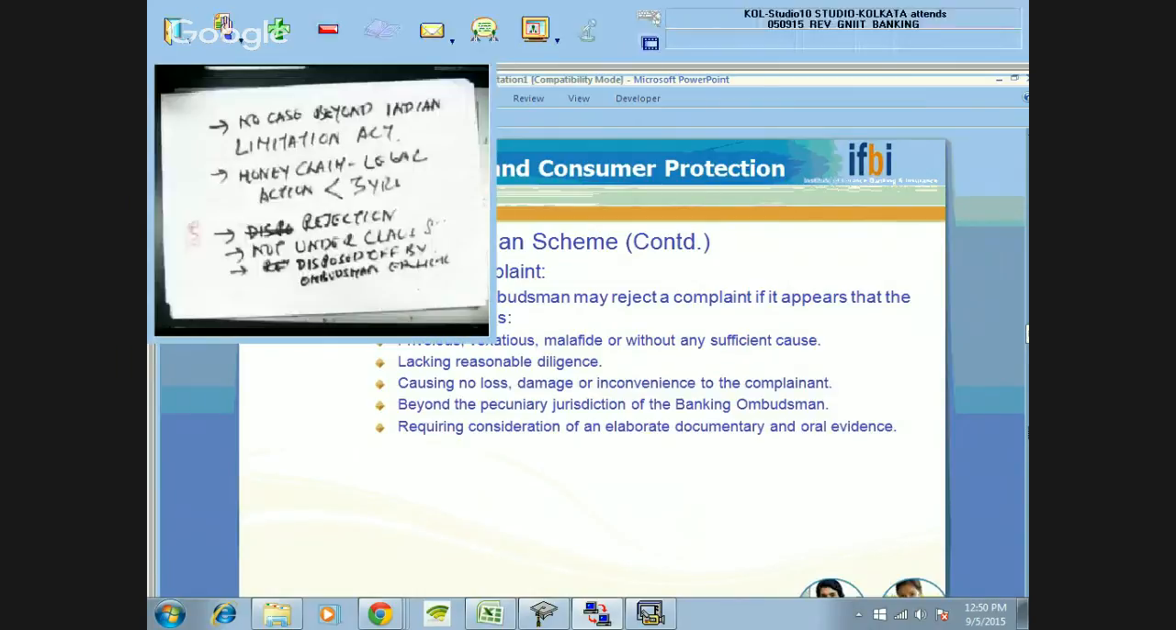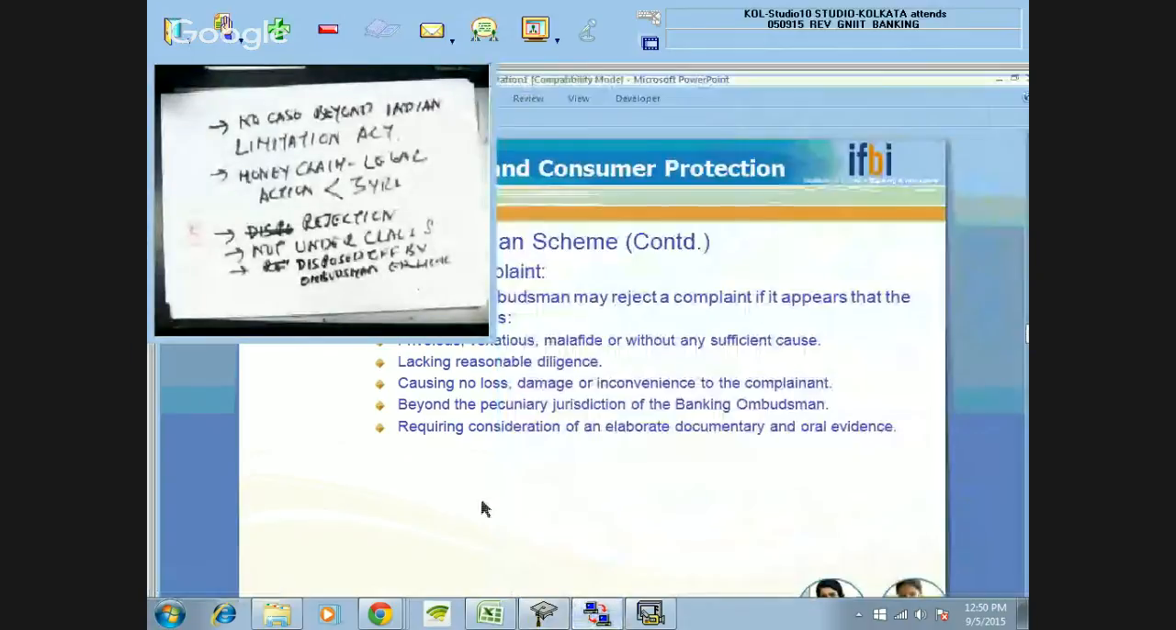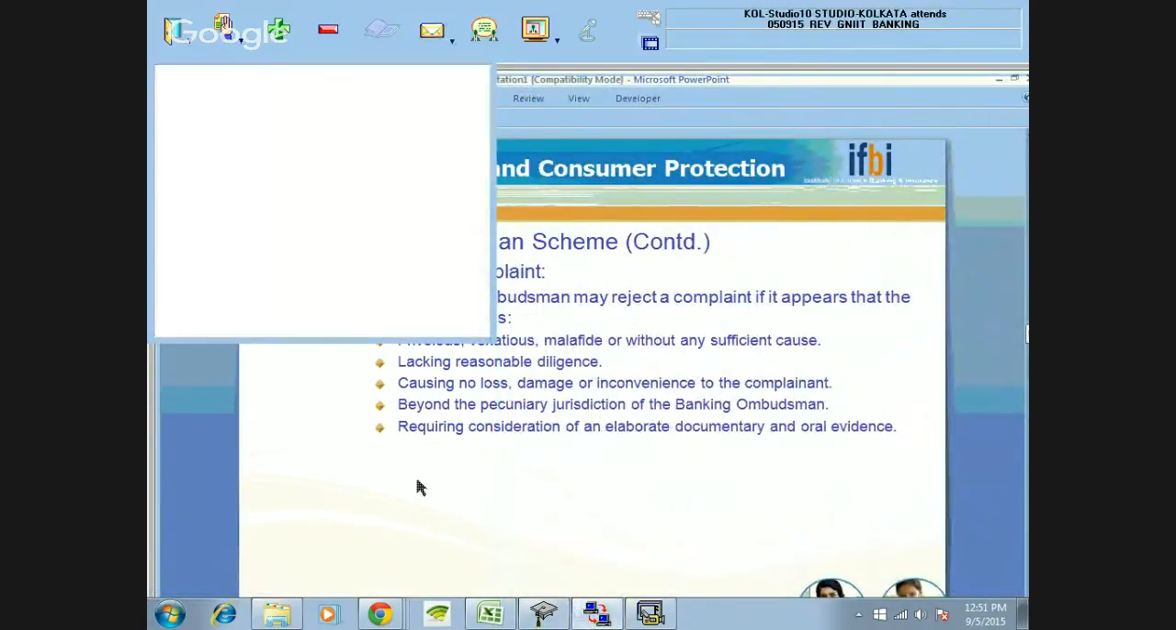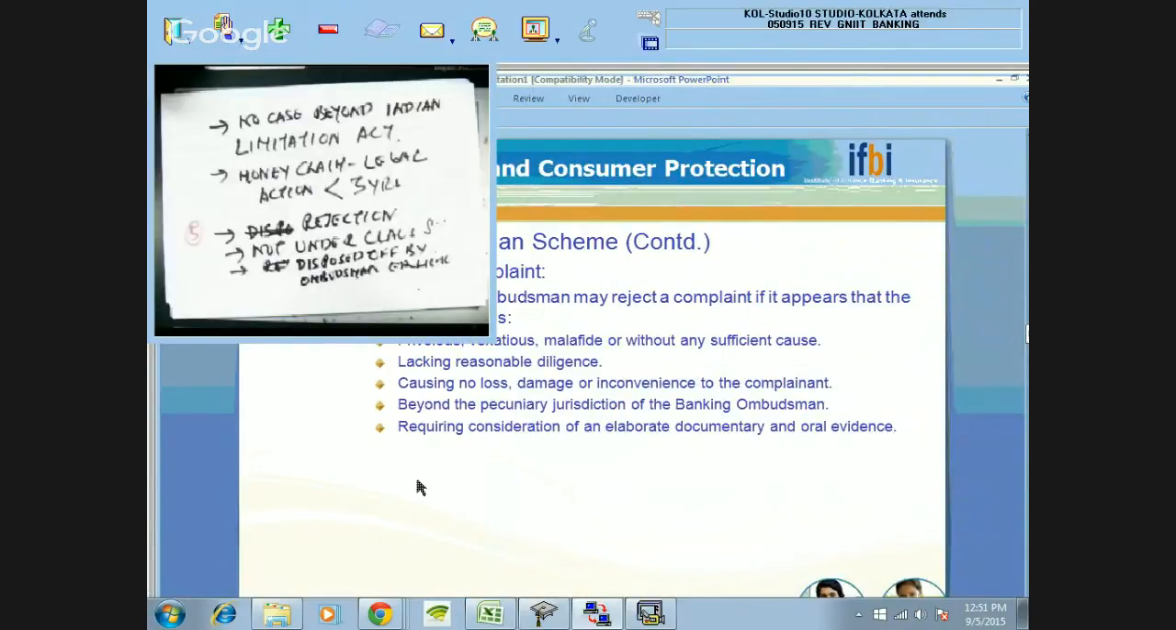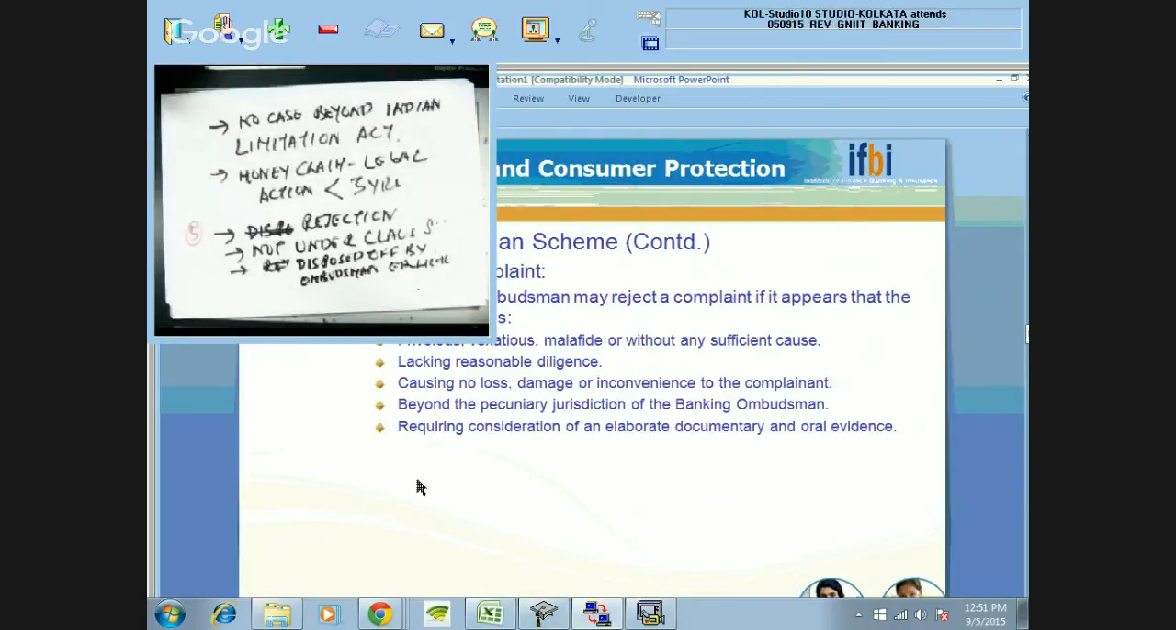So we see, first of all, if the complaint has already been rejected by the ombudsman, it cannot be presented again. Second, the complaint should relate to matters stated in clause 8 of the scheme about deficiency of service, which is not given in the slide. Thirdly, the complaint should not be frivolous, vexatious, annoying, malafide, unnecessarily putting somebody to blame, or without any sufficient cause, lacking reasonable diligence, causing no loss, damage, or inconvenience to the complainant, or beyond the pecuniary jurisdiction of the ombudsman. The ombudsman also has certain limitations. If it requires elaborate documentary and oral evidence, then naturally it has to go to the court of law. So these are the basic things.